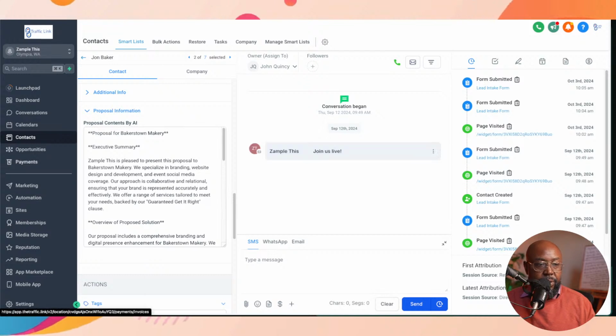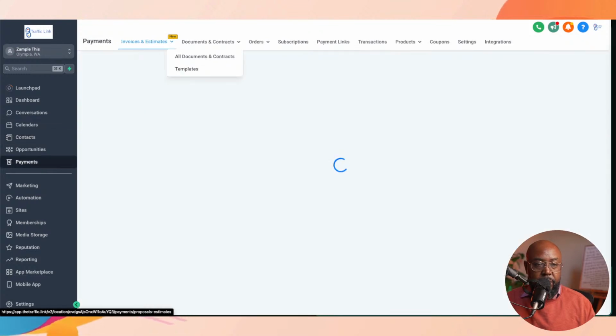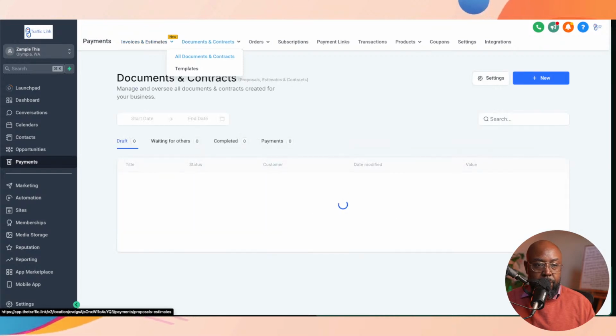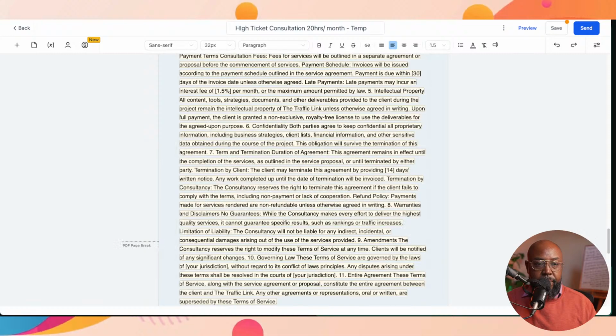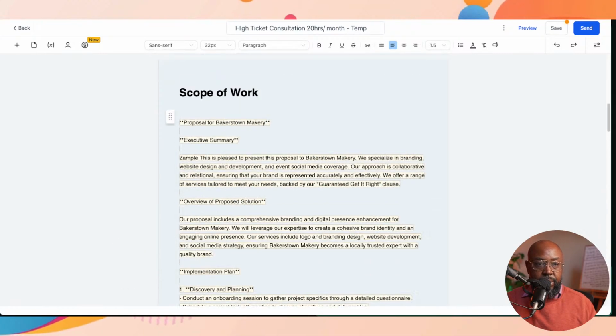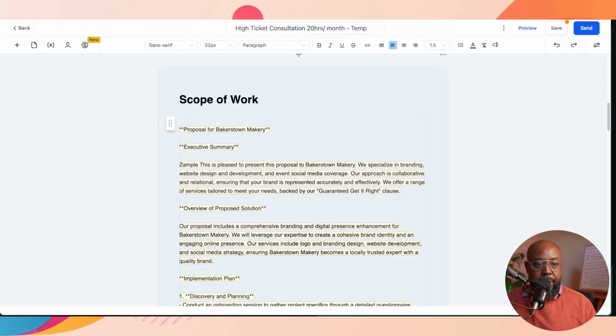Now let's jump back over into our template for the proposal, or our document for the proposal. Drafts for John Baker. Let's change that. Let's finish filling this out. So then you'll see now that we updated that contact information, the proposal is now changed. Proposal for Bakerstown Makery. Executive sample summary example. This is pleased to present this proposal to Bakerstown Makery.